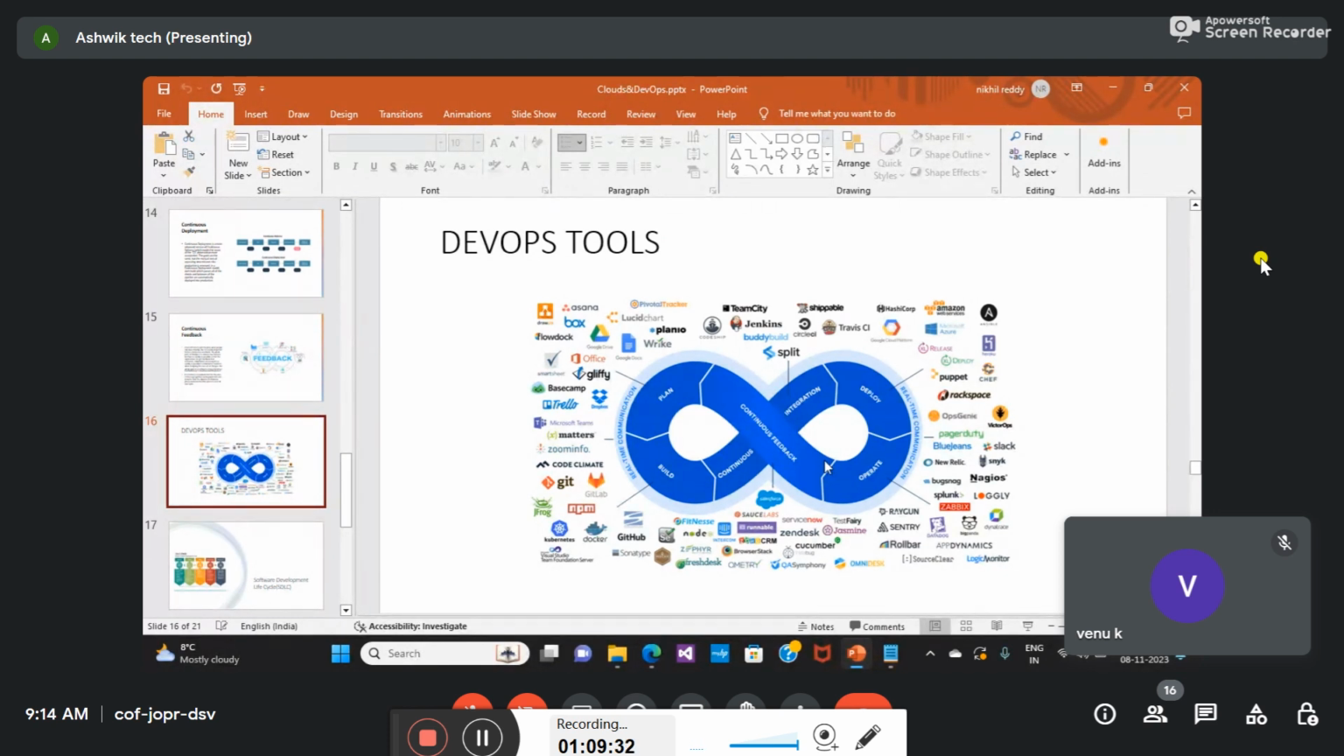Based on your company, what kind of tools they want to utilize is up to them. It's not a standard format where someone is telling you how to utilize this tool. No, it's not. They will be using different tools for the same job. Suppose build, these many tools they have. It's up to them what kind of tools they want to utilize. For each and every step in DevOps there are different tools, but the functionality is the same.